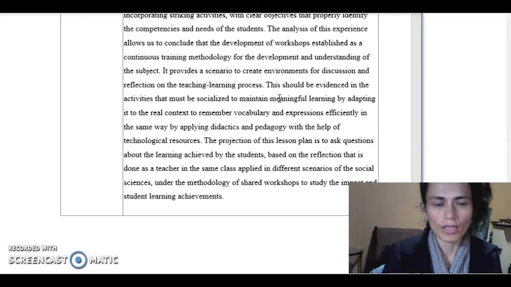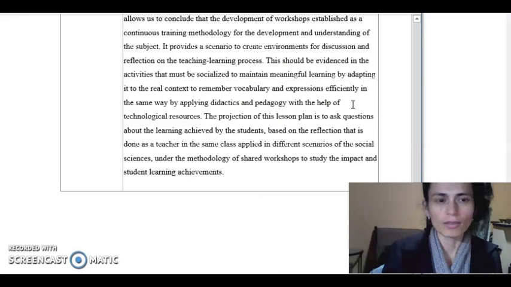of technological resources. The projection of the lesson plan is a question about learning achieved by a student based on the reflection that is done as a teacher in the same class, applying it in different scenarios of the social sciences under the methodology of shared workshops to study the impact on student learning achievement.